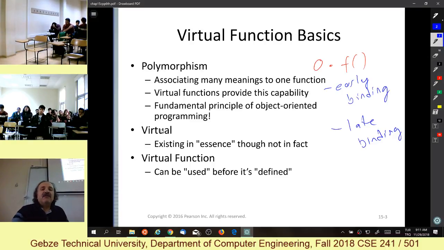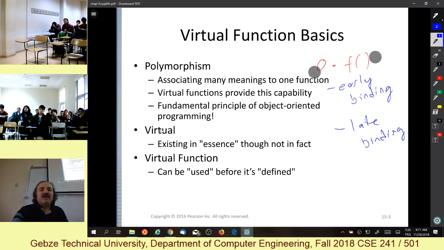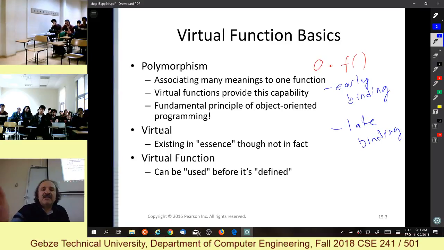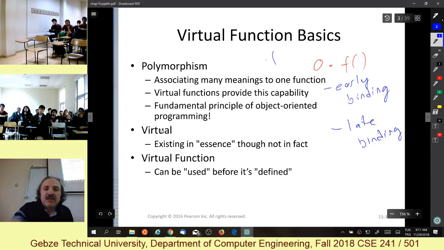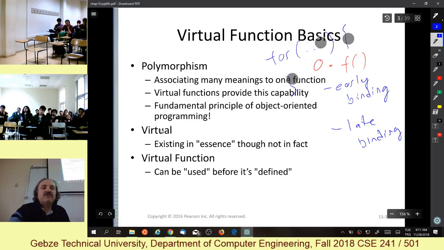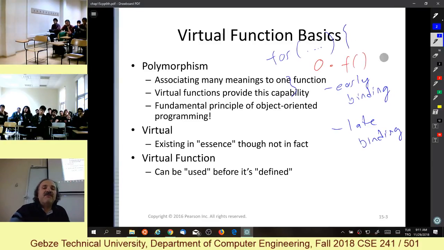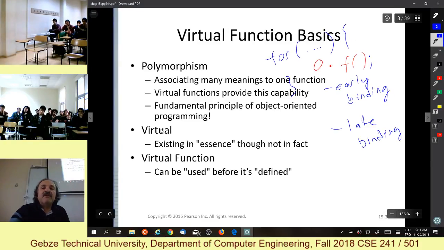So in one run, this f may call one function. In another run, it may call another function. Let's say I am in a loop. At each iteration of this loop, this function f may call a different function. So this is called polymorphism, and as we will see, it will be very useful.